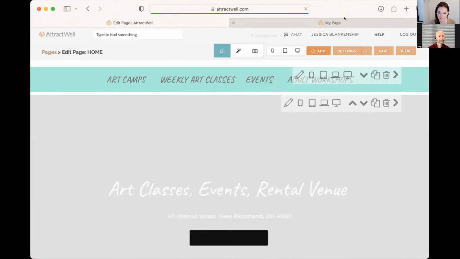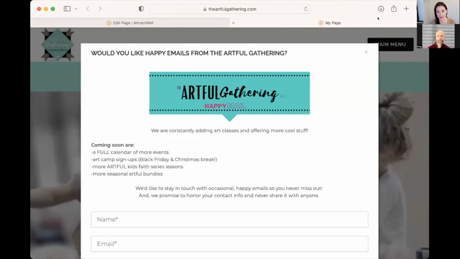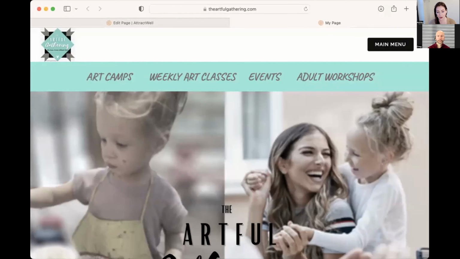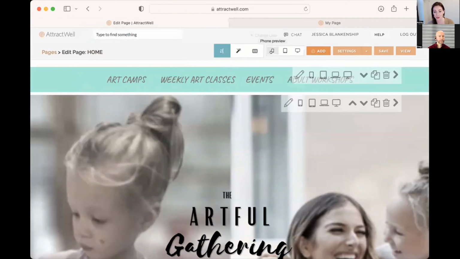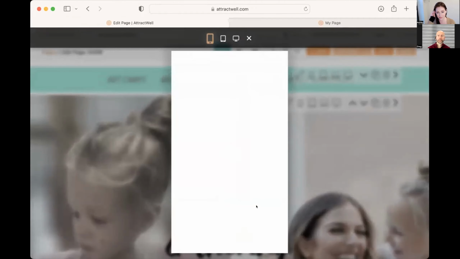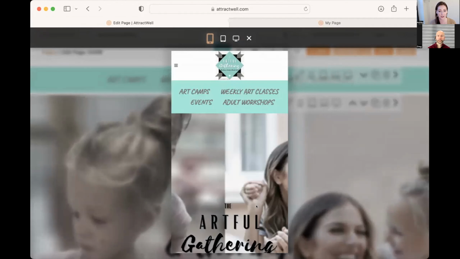Now, she was mentioning that she does not love the way that it shows up on mobile. It is kind of set up here for desktop. So here's the hack. If you don't love how it looks on mobile, you can actually preview how it looks on mobile or tablet with these little buttons right here. Let's go do a phone preview and see what we might want to change.